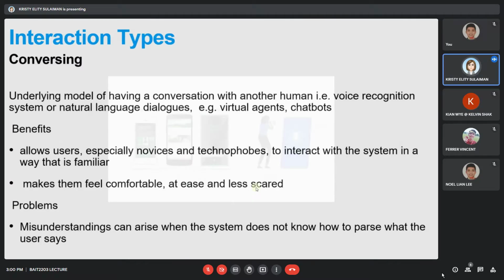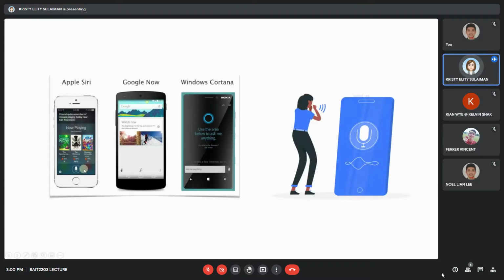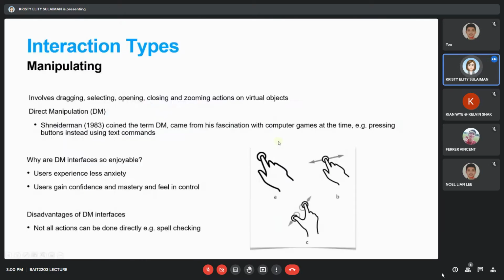Examples are like this. For iOS we have Apple Siri, for Android we have Google Now, and for Windows we have Windows Cortana. These are what we also call personal assistants. The user will use their voice to talk to the personal assistant, and then the system will go on and do what you want the system to do. So that's conversing.